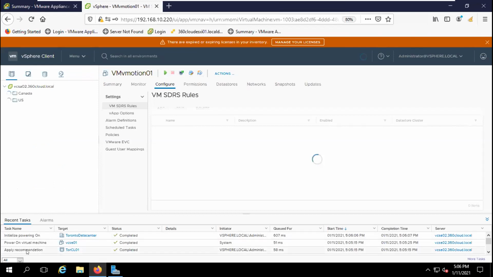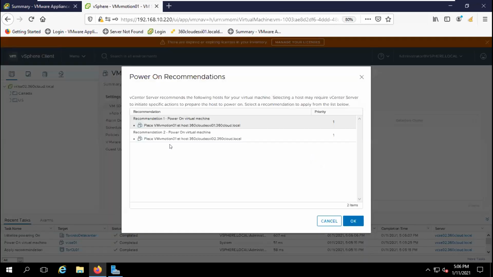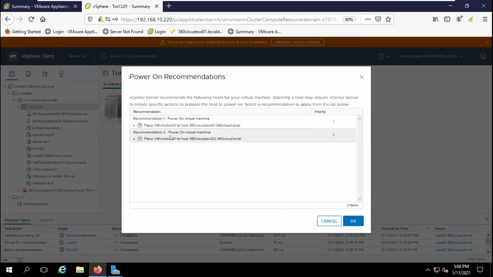So here, apply recommendation. If you're looking at the recent task, it's saying that you need to apply recommendation. And again, now it is giving me a recommendation for the VM with the name vMotion 1. It is giving me a recommendation that you can either start that on 1 or start that on 2. So both ESXi hosts are good for this. I'm going to select 2 in this case. Let's start this on the second one.